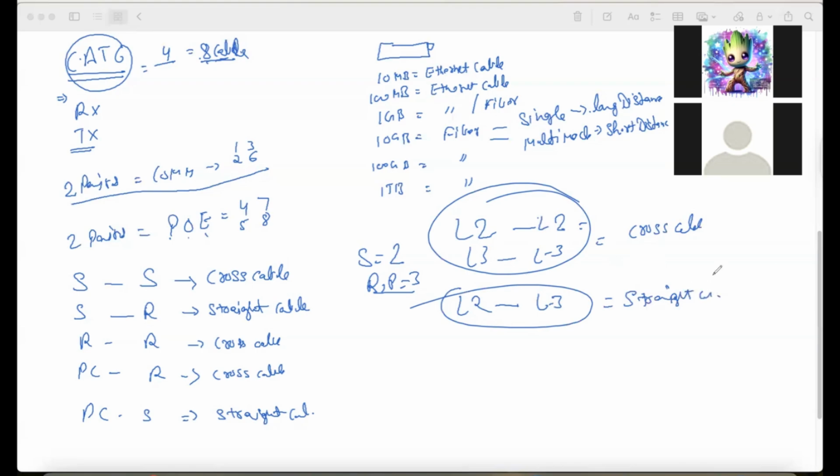So if you get the question in your exam, that time you have to answer in this way. If both belong to the same layer, yes, cross cable you will be using. If both belong to different layers, that time you need to use the straight cable.